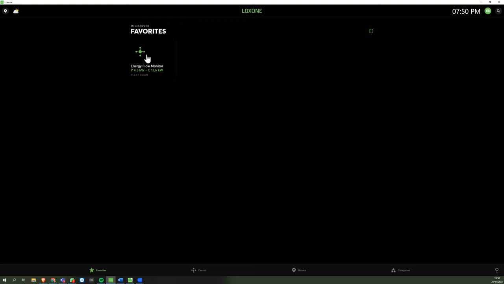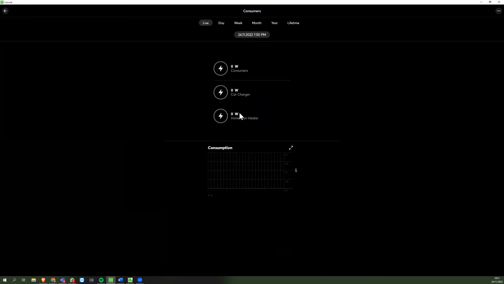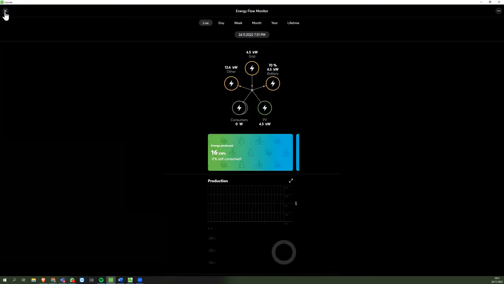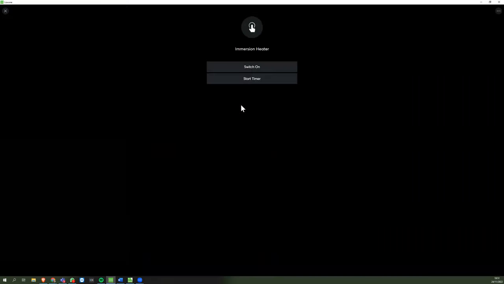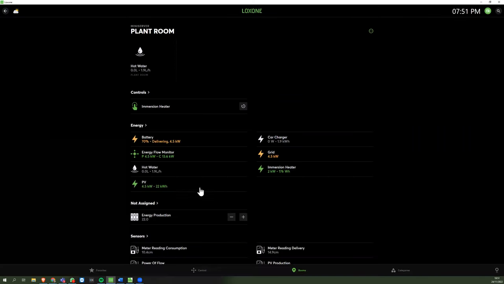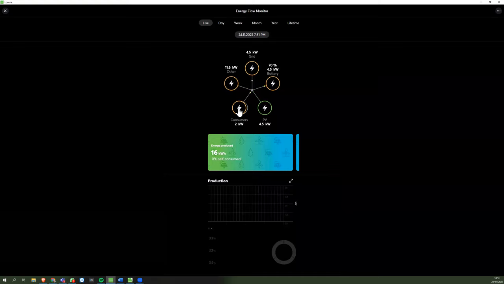There we go. Energy flow monitor. And now we can see consumers, we have the immersion heater, off, car charger, off. So if I go and switch on the immersion heater itself, I want to switch it on timer. There we go. You can see where energy is flowing. It's coming from the battery, it's coming from the PV, and it's going to all the consumers, it's going to the grid. So it's basically being redirected around the whole house.